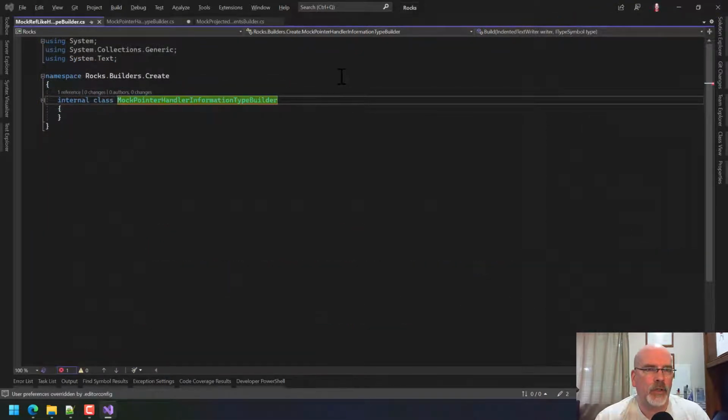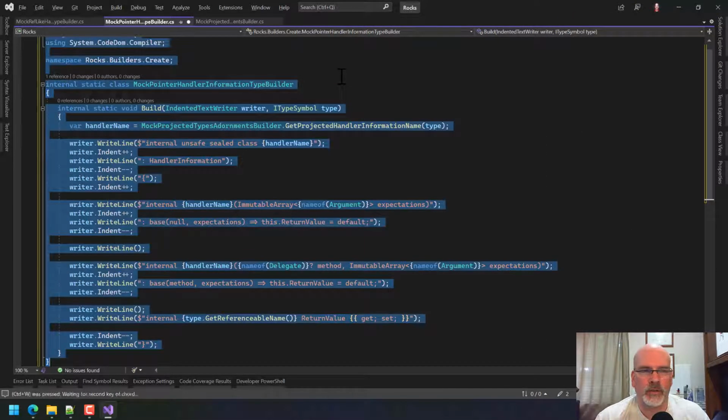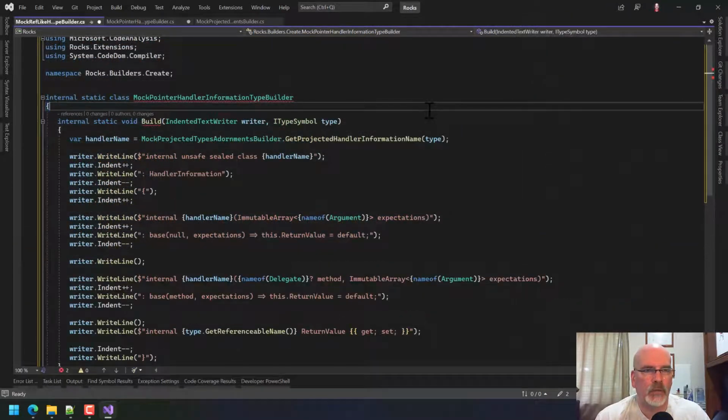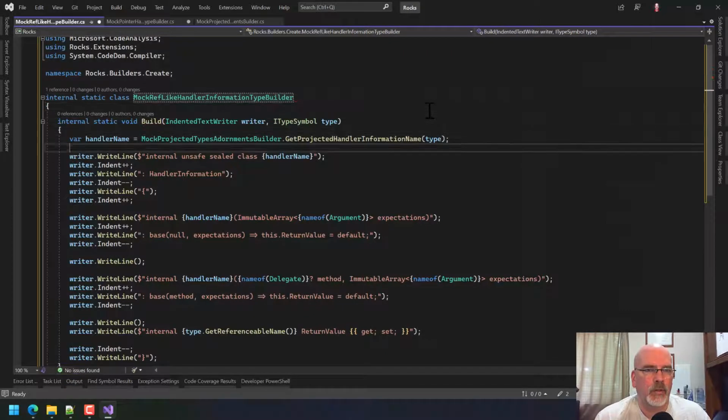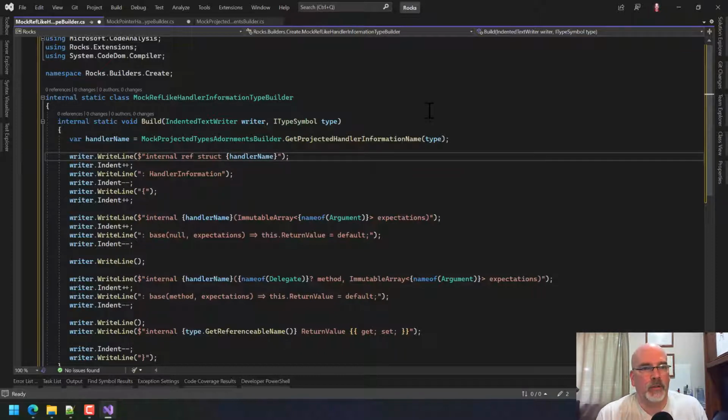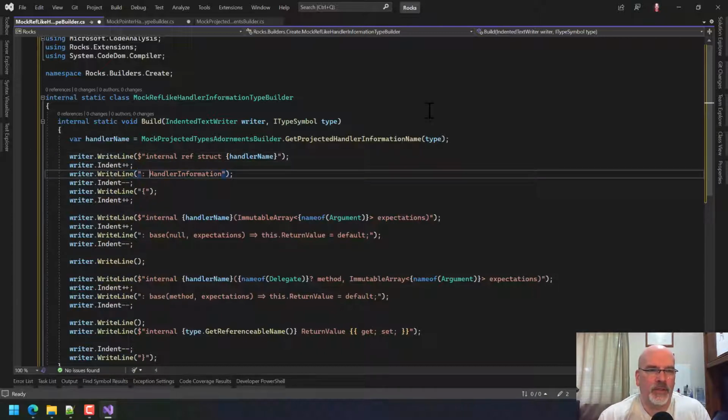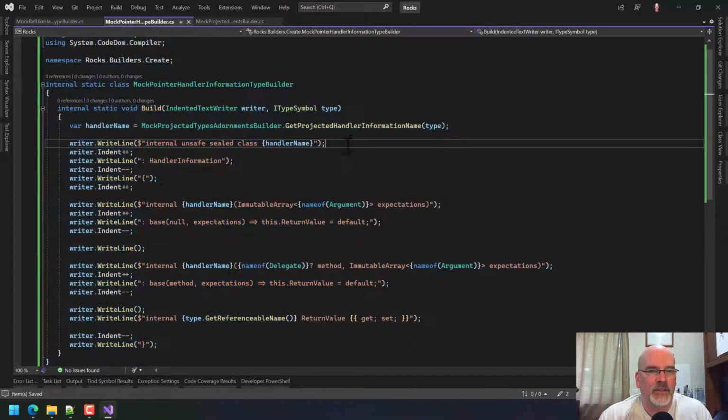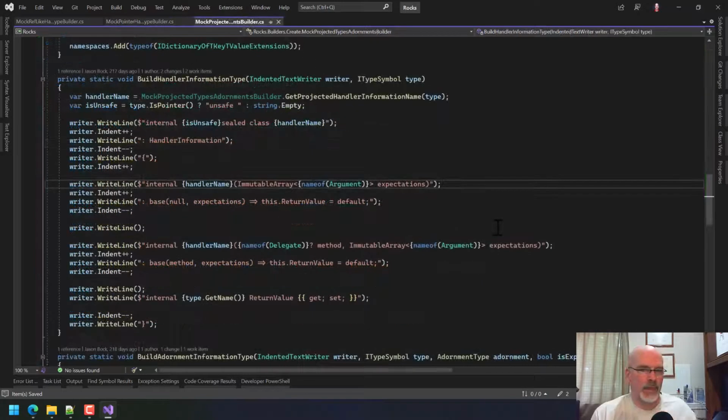Okay. That's interesting. I thought it would take all this and it didn't. Yeah, I know. Just shut up. Okay, so we know it's not going to be this. We know it's not going to be ref struct. At least we know that. And this is going to implement IHandlerInformation, not handler information. Okay. So we got all that. Now what?